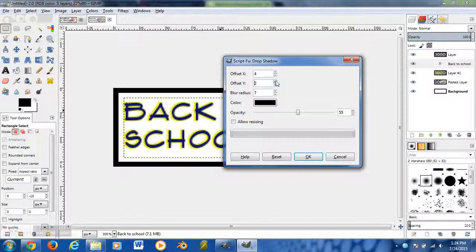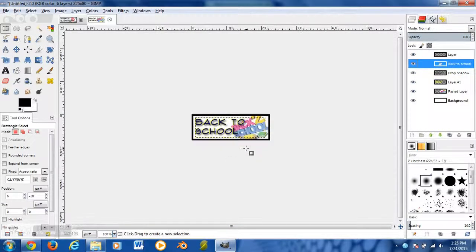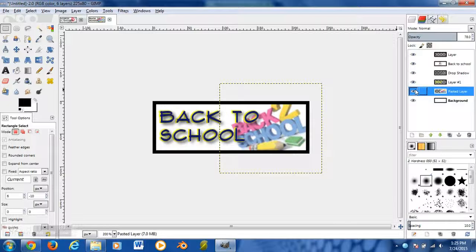I'm going to make the offset be a little less this time. Let's go 3 pixels. And the blur radius a little bit smaller. We're going to make it more opaque this time. Hit OK, and there you go. You got a more bold drop shadow this time. Let's go back to 100% just to see what this button looks like. The back to school. Zoom in a little bit more. That's a little dark yet, so maybe I'll click on that little pasted layer there, my back to school layer. And we're going to bring the opacity down a bit up here at the top.